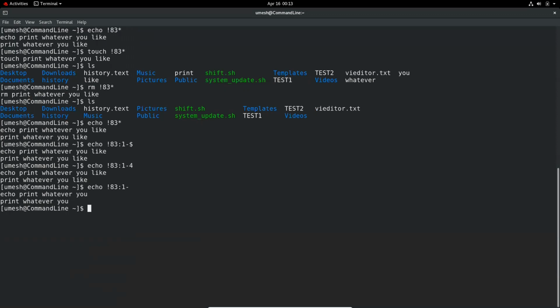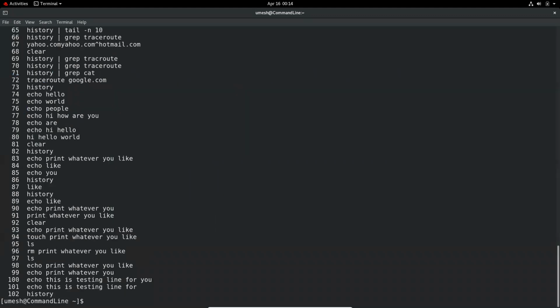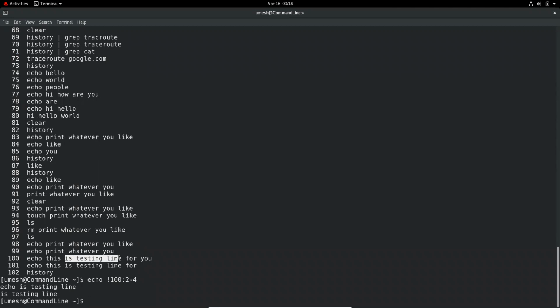So let's do echo, this is testing line for you. So it printed that. Now I'm going to execute the last command, but only 1 through, let's say, 5. Now it only printed until this. And if I wanted to do, let's say, history echo 100 colon 224, just this bunch. So that's how you can define a range.